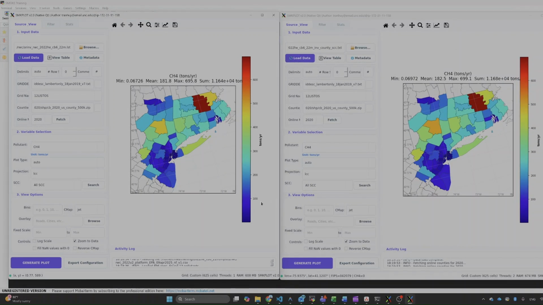All right, so here we have a side-by-side comparison of methane emissions at county level from the raw emissions input file on the left and methane emissions at county level from the SMOKE report file on the right. Looking at the statistics associated with each plot, we can see there are some discrepancies between the emission values on the left versus on the right. And the reason for this is how methane emissions were processed through SMOKE.